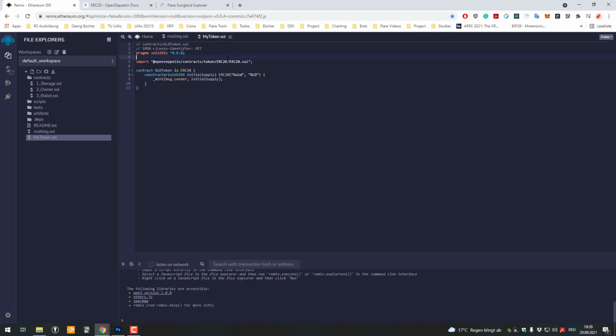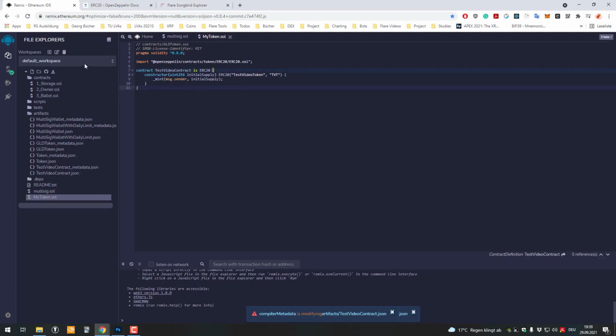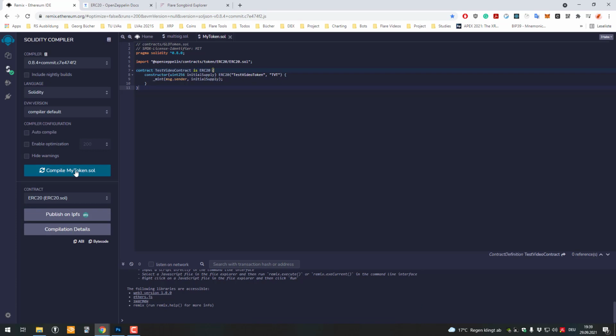So we can see here that's the code. It's doing an import on the ERC20 from OpenZeppelin, and we can also name the contract. We're just going to call it test video contract. And now here I can define what the name of the token should be, and I'm going to call it test video token, and the symbol is TVT. Right, so afterwards we're going to go to the next tab and click on compile.